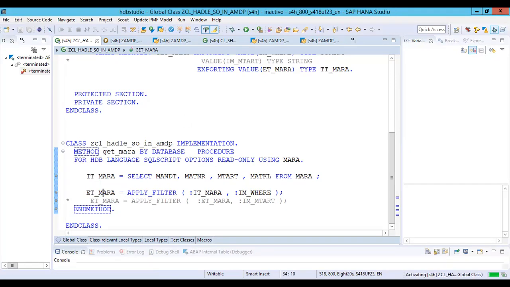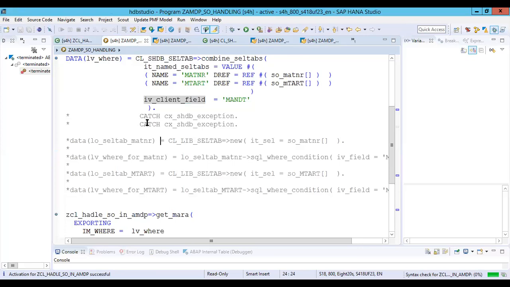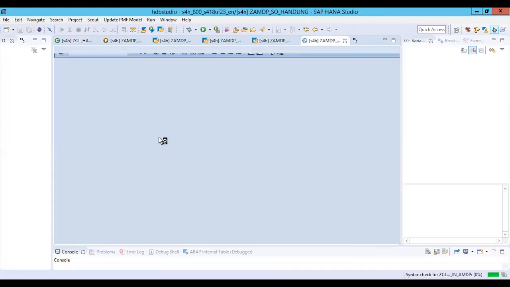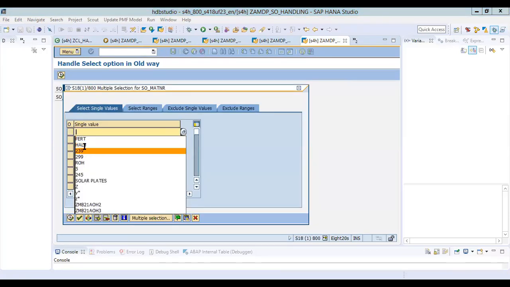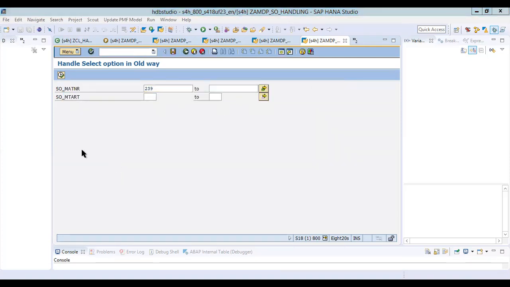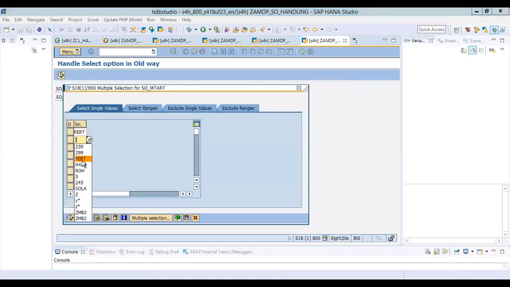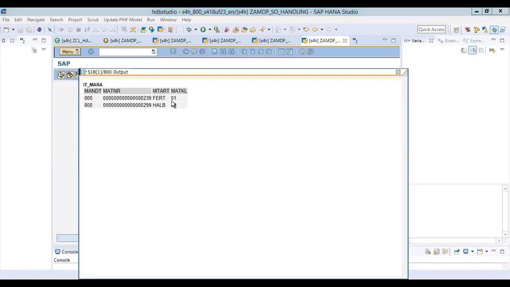It should be activated successfully. Okay, this time it should be activated successfully. Activation is successful. Fine, then come over here and run once again. Okay, give quickly those values. 299. Come over here and here also give the FERT and HALB. Press F8, and this time you can see that the data is coming, right?